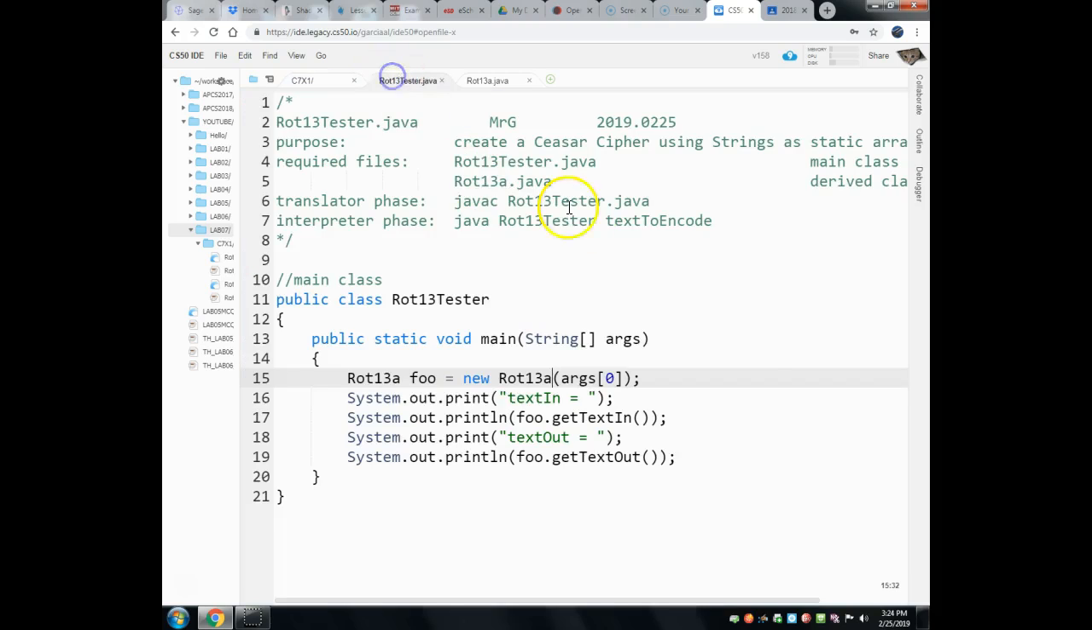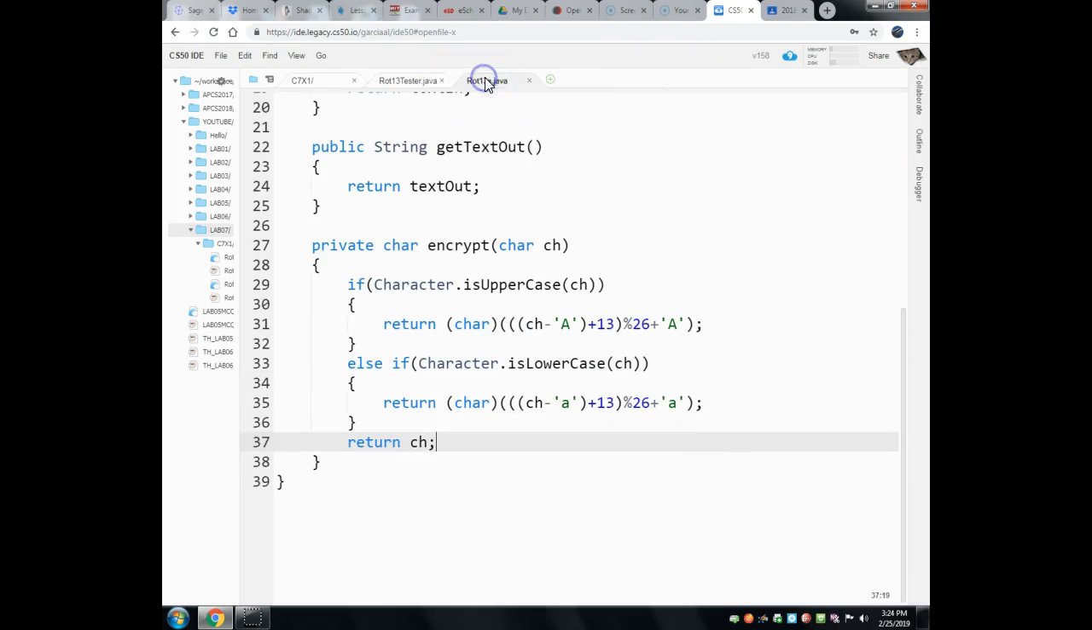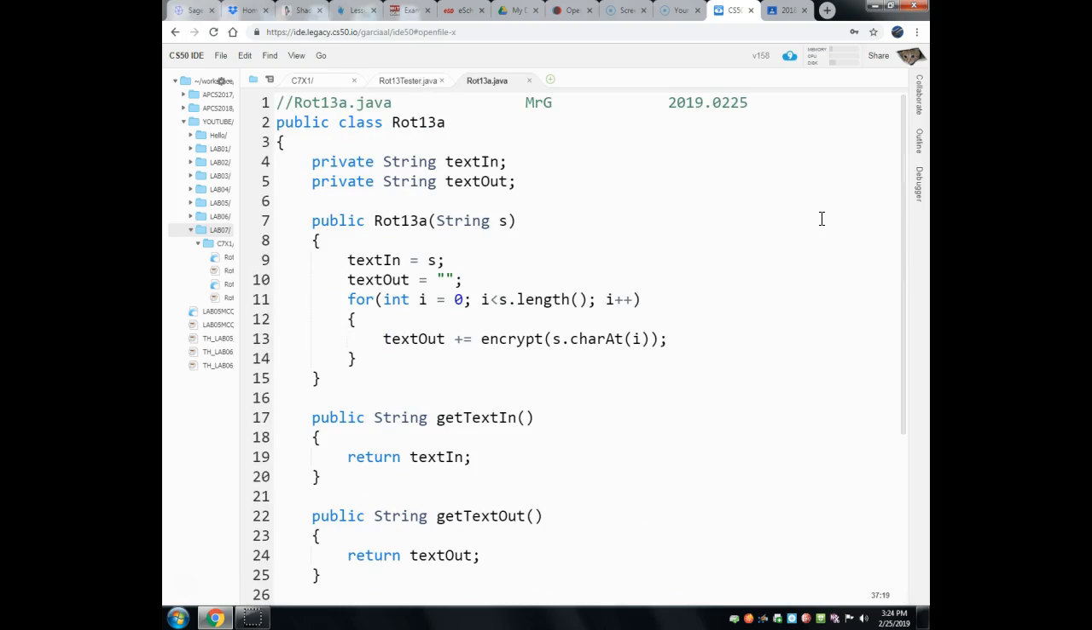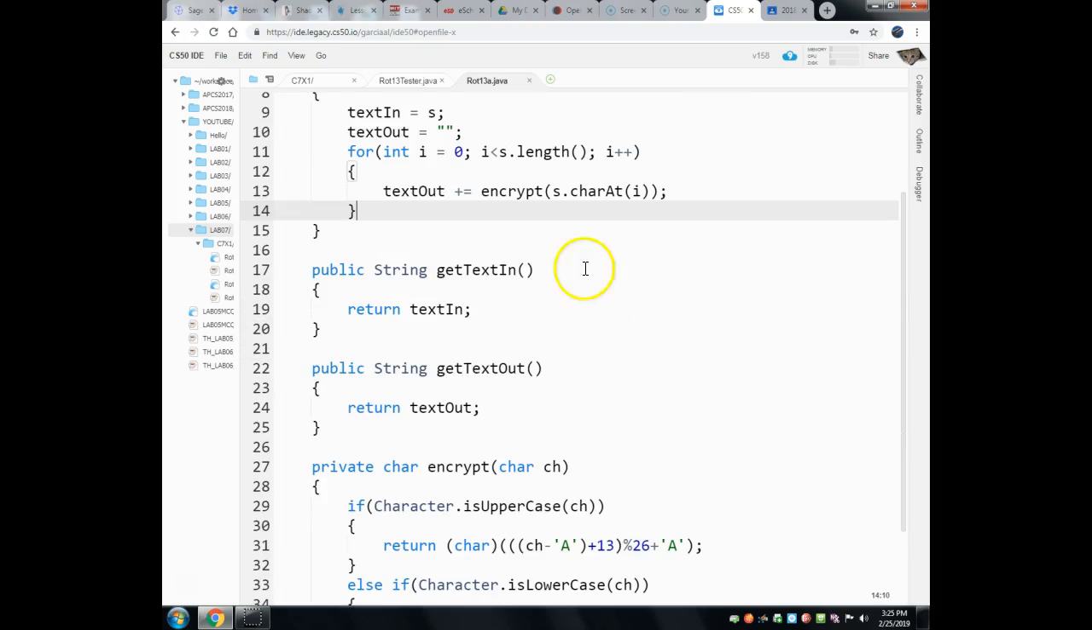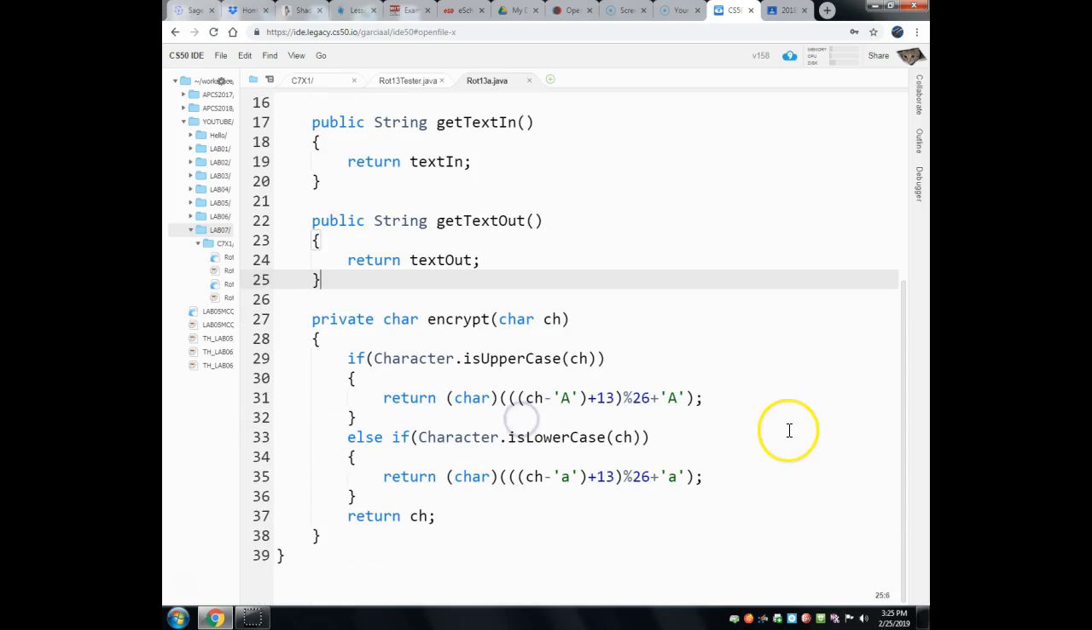So, there's the tester. Very simple. Input from the command line, and then regurgitate it and encrypt it. And then here is how we did it, where the private instance fields are both strings. And we're parsing the strings into a bunch of chars and encrypting the chars and putting them back in. So there's the loop that does the work. So using loops with arrays. There's your accessors, and there's your encryption method. And we're done.